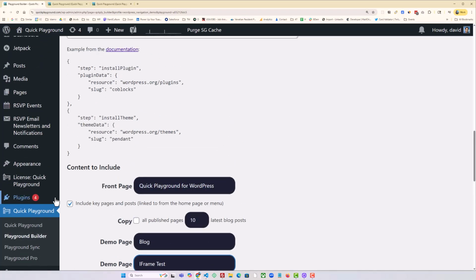Or there is also just this include key pages, which is sort of a default. It's going to look at everything that is linked to from your home page, everything that's on the menus, and it's going to pull in all those pages. But for a huge site, you don't necessarily want to import the whole thing, not if you want to be able to spin it up quickly.